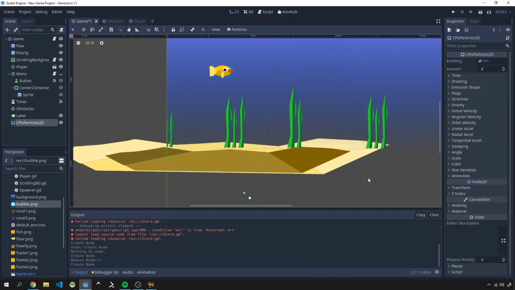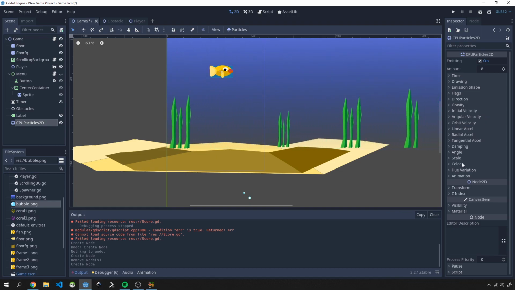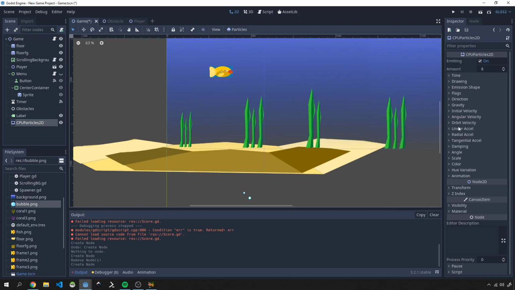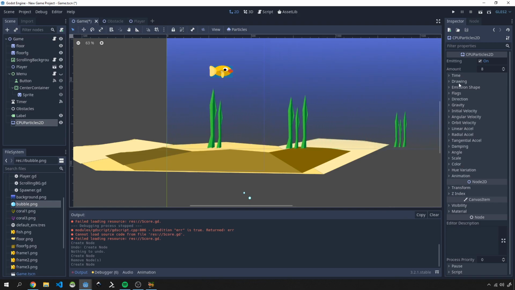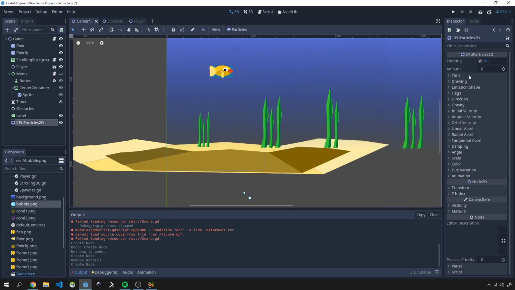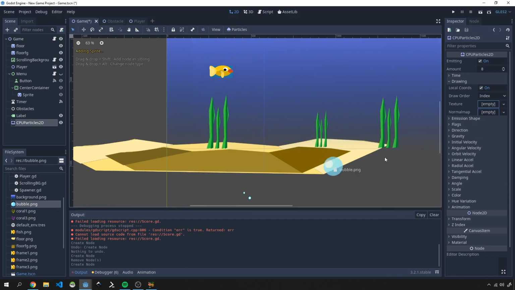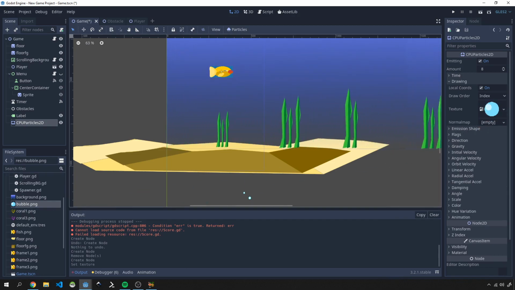Then we want to first of all set up our texture. So we need to go down into the drawing tab. Here it's emitting, it's going to be drawing over here, and then we need to bring our texture in, so drag your bubble in there.